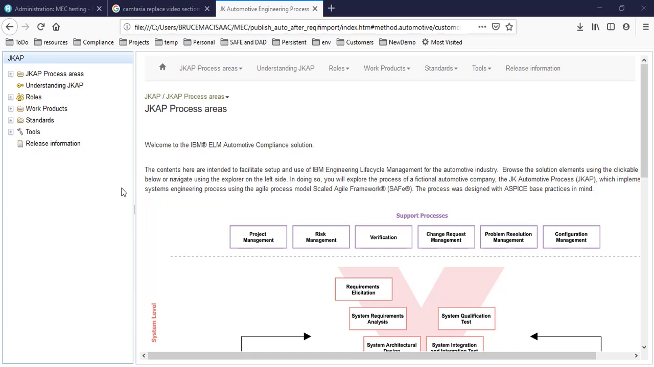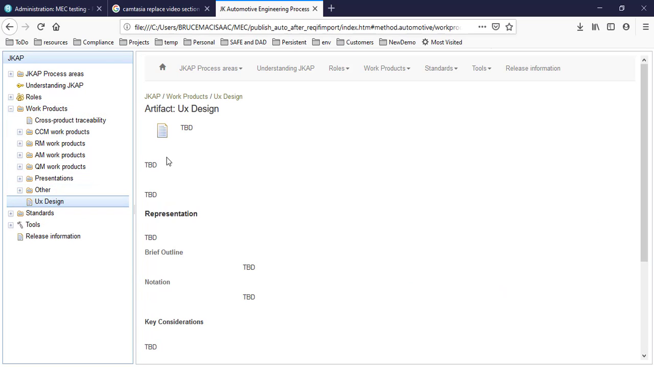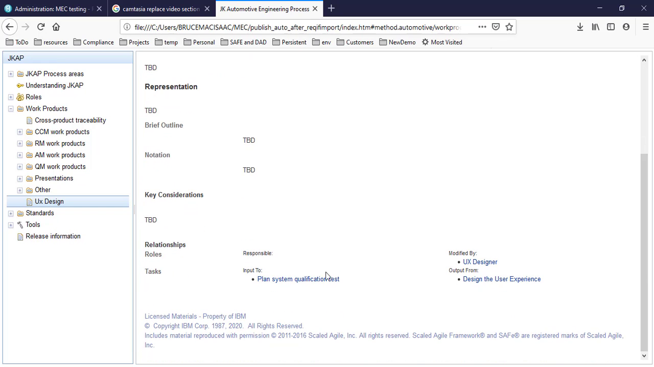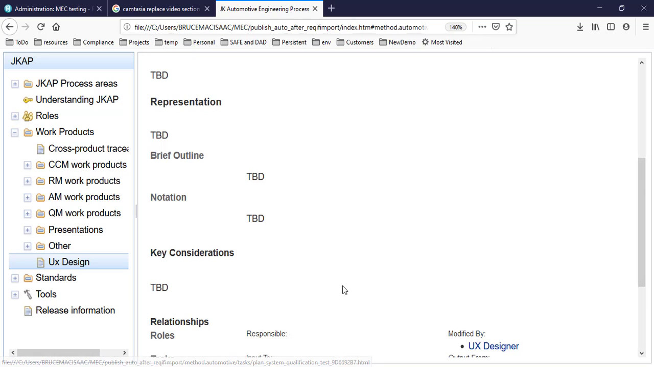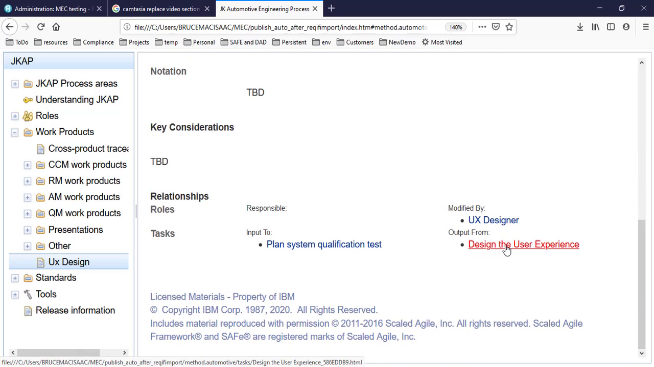So here's the republished automotive solution website, and I'll expand the custom category for work products. Sure enough, there's UX design as expected, and we can see if we scroll down that there's a linkage showing that it is input to the planned system qualification test task. It is output from design the user experience, and it's modified by the UX designer.